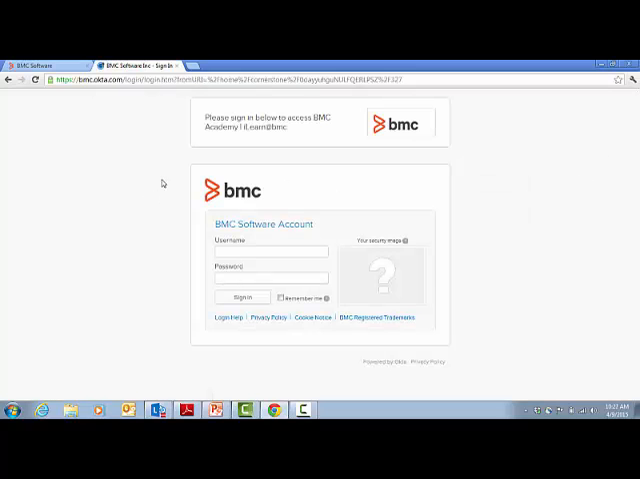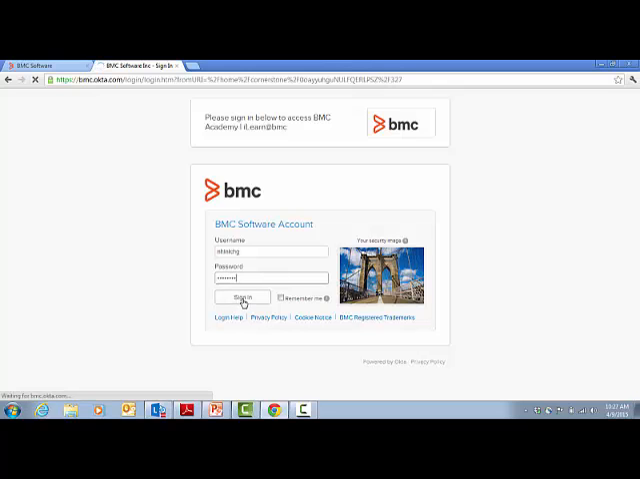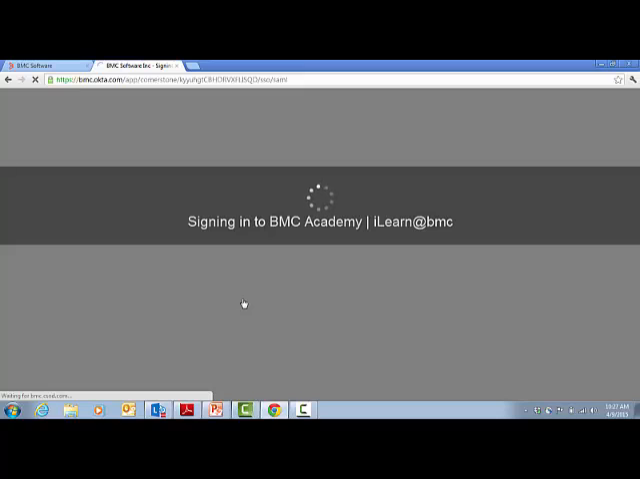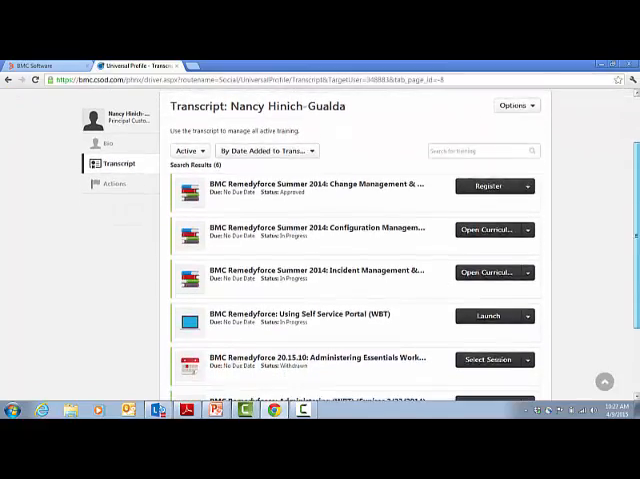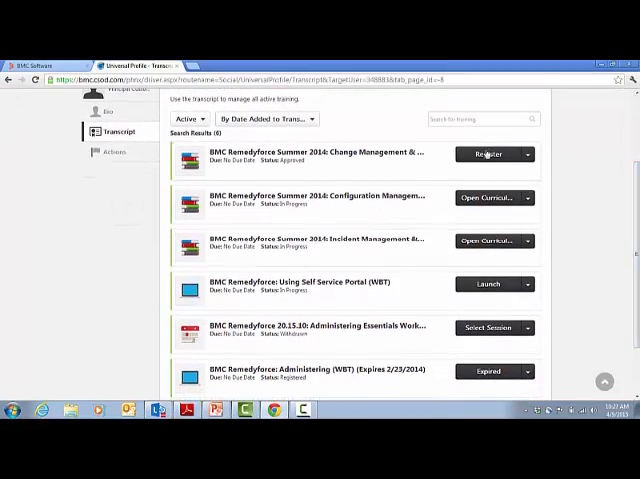And here you're going to recognize this screen as well from the how-to guide. I'm going to go ahead and I'm going to log in. And you'll see my security icon that I chose is populated. And click Sign In. And it's going to bring you to the BMC iLearn page. I'm going to search for the course I selected, and I'm going to click Register.